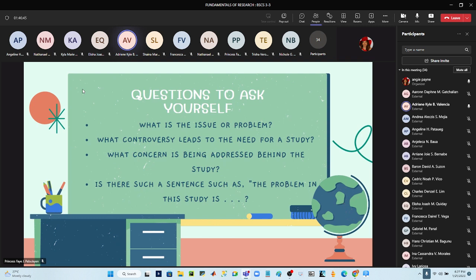So, unang tanong is, what is the issue or problem? So, syempre, ang unang mong tatanungin habang binabasa mo yung isang research paper is, ano nga ba yung issue na ina-address ng paper na to? Is it improving an algorithm or comparing something to another thing? So, isang issue yon. Isang paraan yun para mahanap mo kung ano yung underlying problem na ina-address ng paper na yon. Next, what controversy leads to the need for a study? So, anong mga bagay yung nagdala sa atin para gawin yung research na yun?